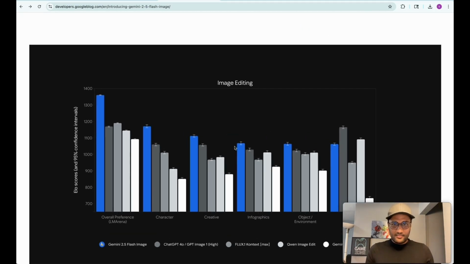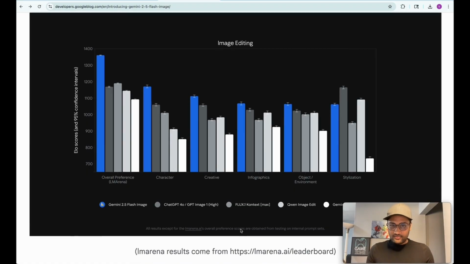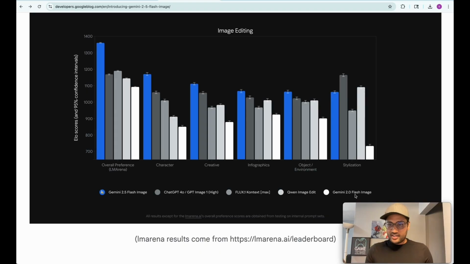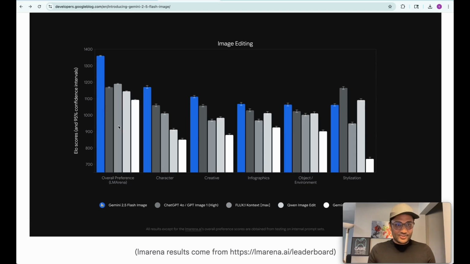Let's quickly look at image editing benchmarking here. Here they're comparing the ELO scores of 5 different models: Nano Banana, Ideogram, ChatGPT, Flux, Qwen, and their own Gemini 2.0 Flash image model. If you look at the overall performance, Nano Banana is way higher than other models. It's basically making a joke out of all 4 different models. This is the character consistency. Of course, 2.5 Flash is better. Creativity, infographic, object environments. So except stylization, Nano Banana is better everywhere here. And I guess ChatGPT is better in the stylization because of the Ghibli art and all that.